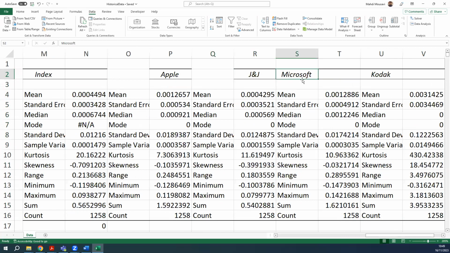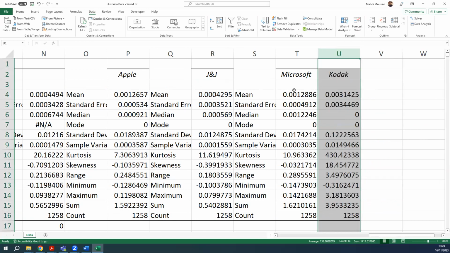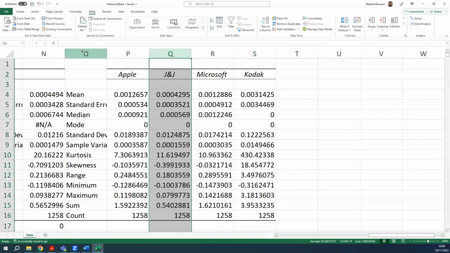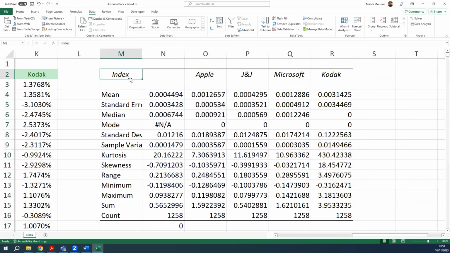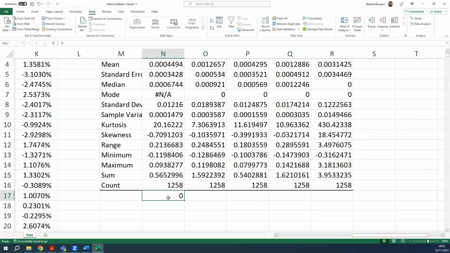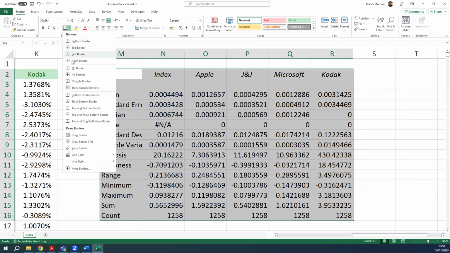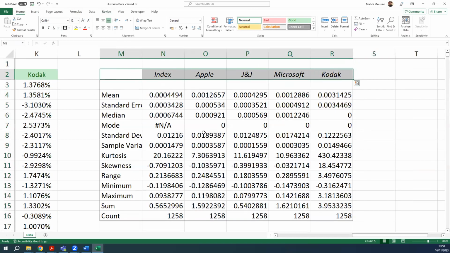To make it look better, I'm going to drop the statistics title column because we have got it here for the first one, so we don't need to repeat it again. This is for the index, followed by Apple, J&J, Microsoft, and so on. And simply, this is the table which represents the descriptive statistics of our series.